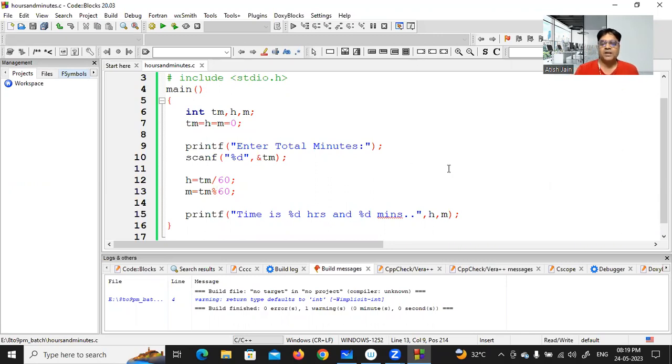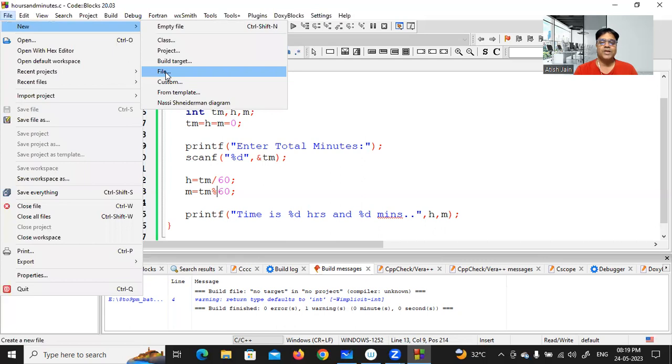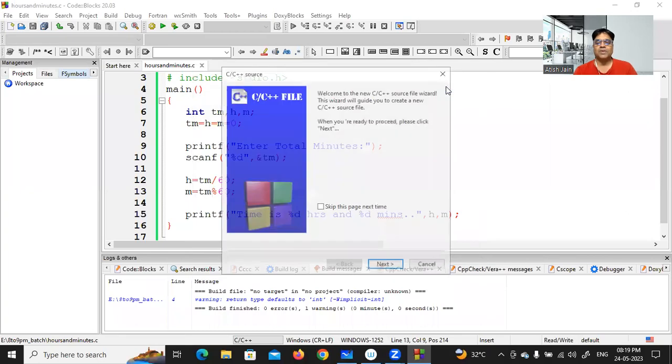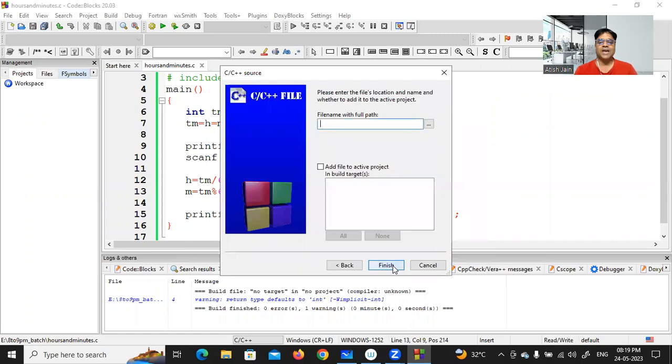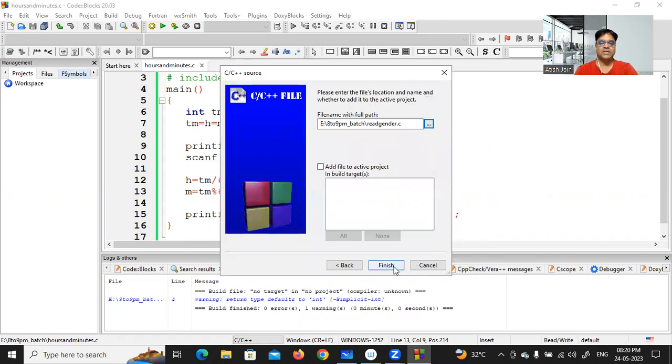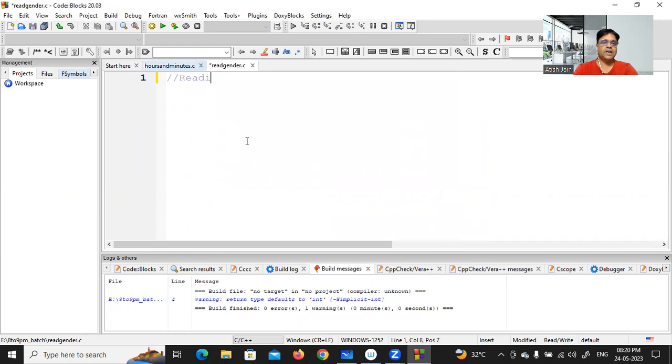Everyone, till yesterday we were just working with numbers and we have not taken any character inputs. But while developing software applications, we need to work with character data also. Am I right, guys? So let's write a program to read a character from the user. I'll give my program name as read gender, and I'll write the comment as reading character input.